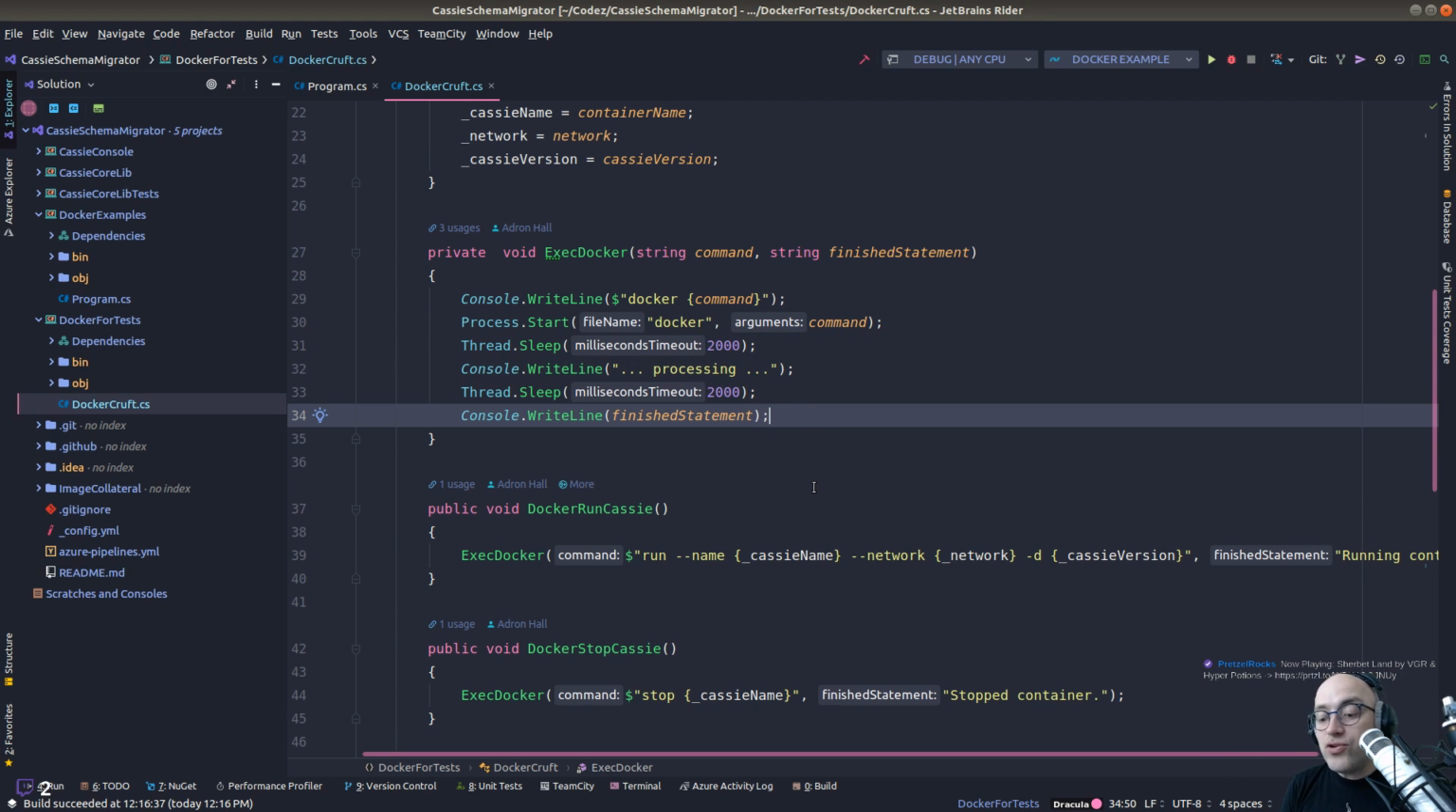Now, the reason I do that is because sometimes Docker isn't instantaneous. If I'm removing or building a container in a particular way, I need to wait a few seconds before I try to issue that next command. So right now, just as a stopgap, I've put in 2-second delays with thread.sleep.